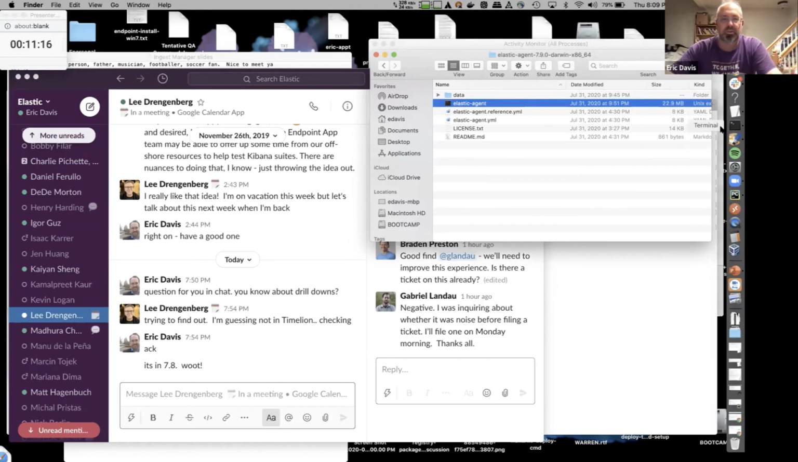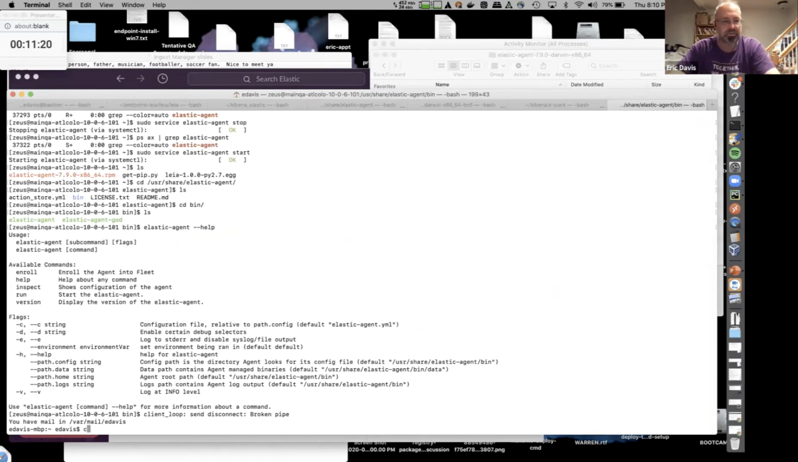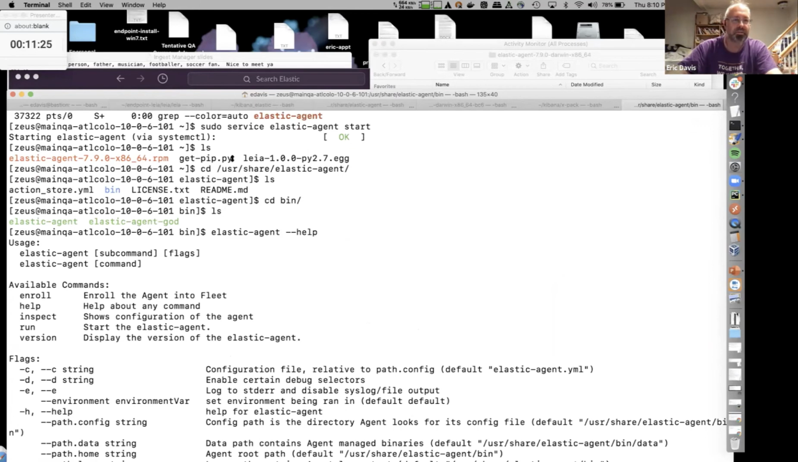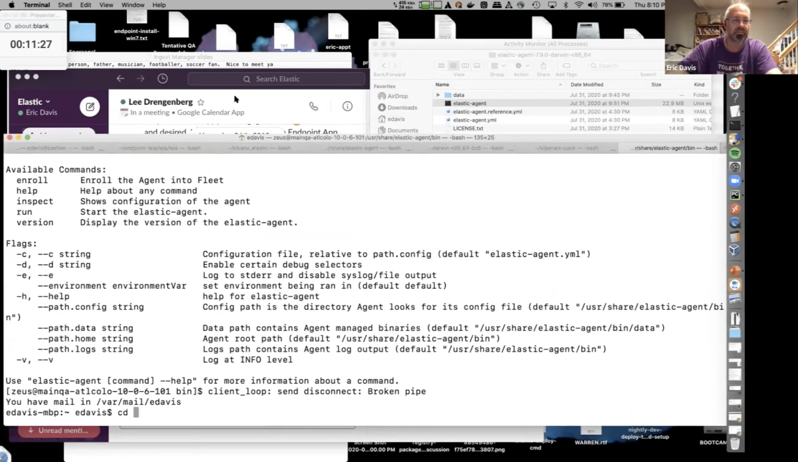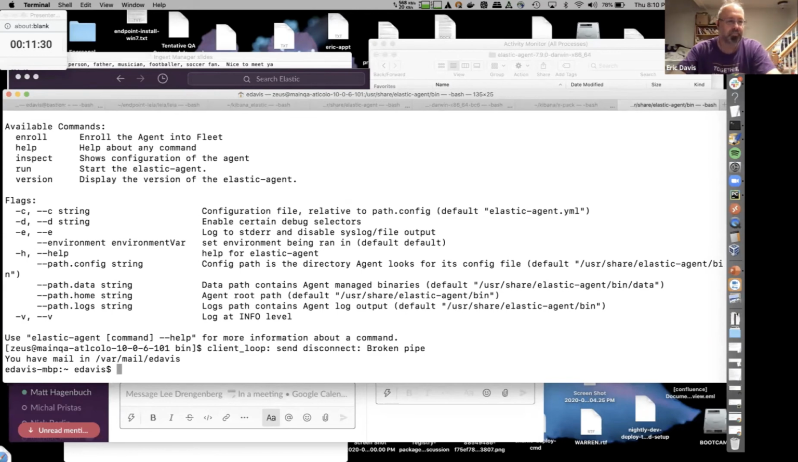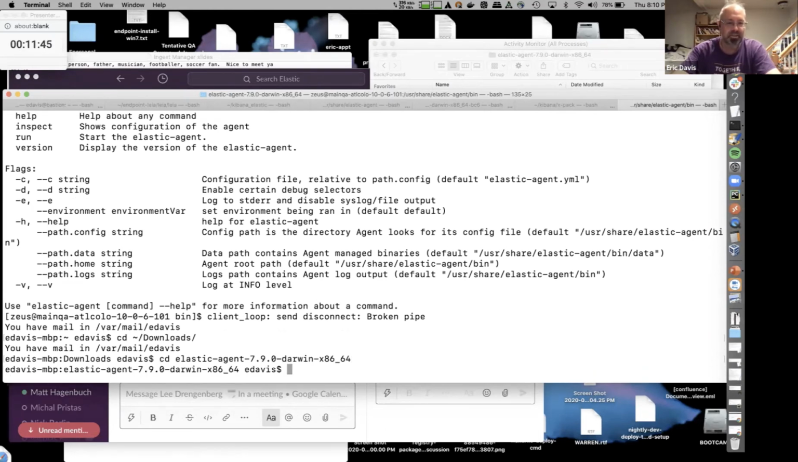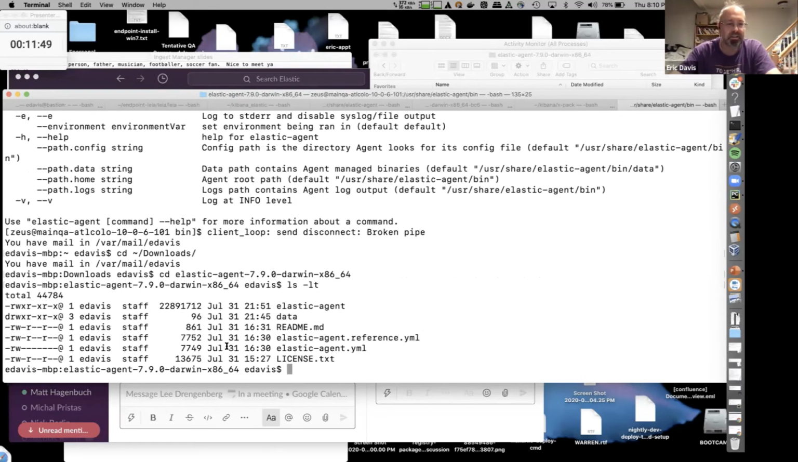Let's go over to our terminal, and I'll make it a little bigger, just so folks can see what we have here. It's a little more readable, I think. CD into downloads, and I can CD into elastic-agent-7.9, D for Darwin, and then let's give it a shot. If I do an ls -lt, we can see the date here. This is the date of the build. I think this is what I want. I'm pretty excited.